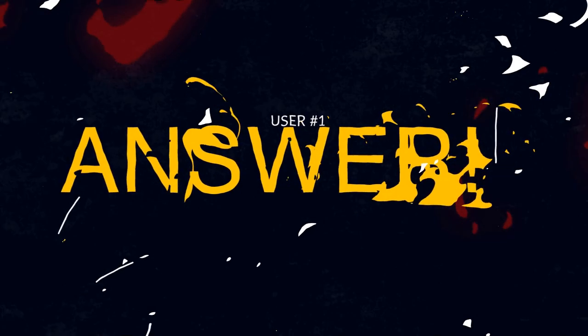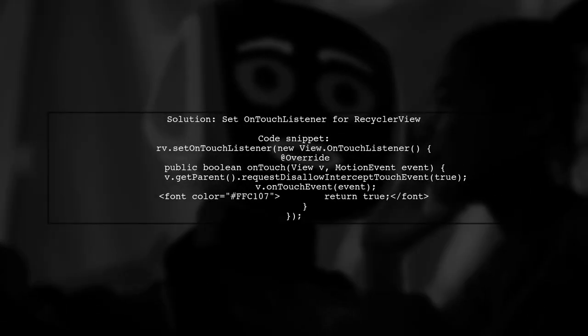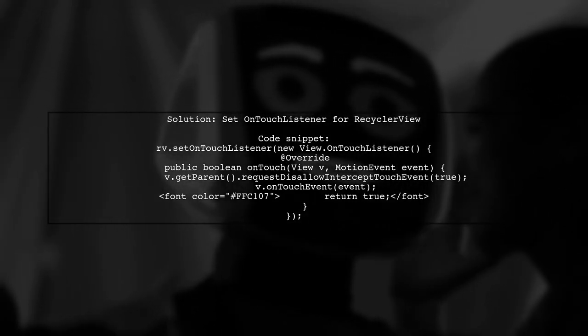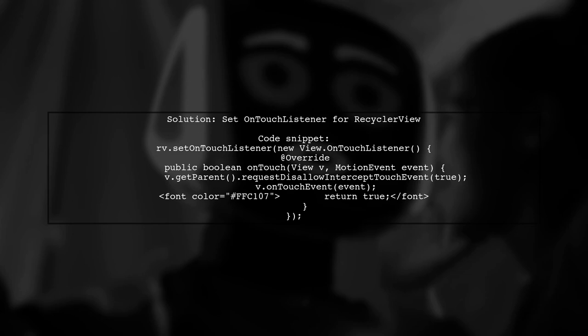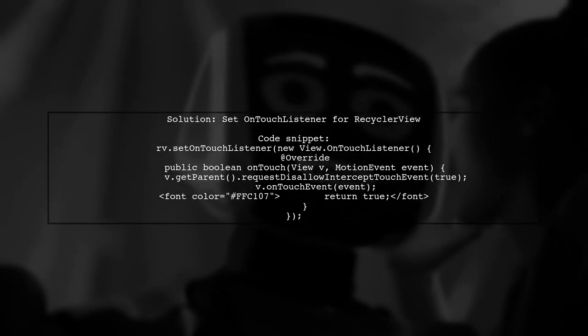Let's now look at a user-suggested answer. To fix the issue with RecyclerView inside a bottom sheet, you can set an on-touch listener. This allows the RecyclerView to handle touch events properly.